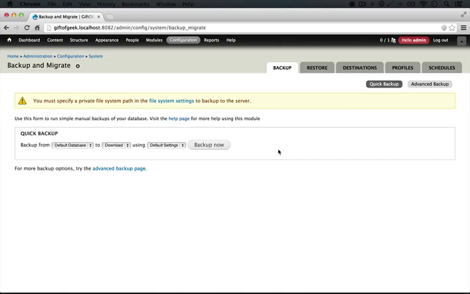Now, just to be clear, the Backup and Migrate module backs up the database, but it doesn't back up the files. So we still need to create backups of the files periodically if we're worried about losing something there. Most of the time, though, it's playing with configuration and settings that really gets us into trouble, where we might need to restore something.